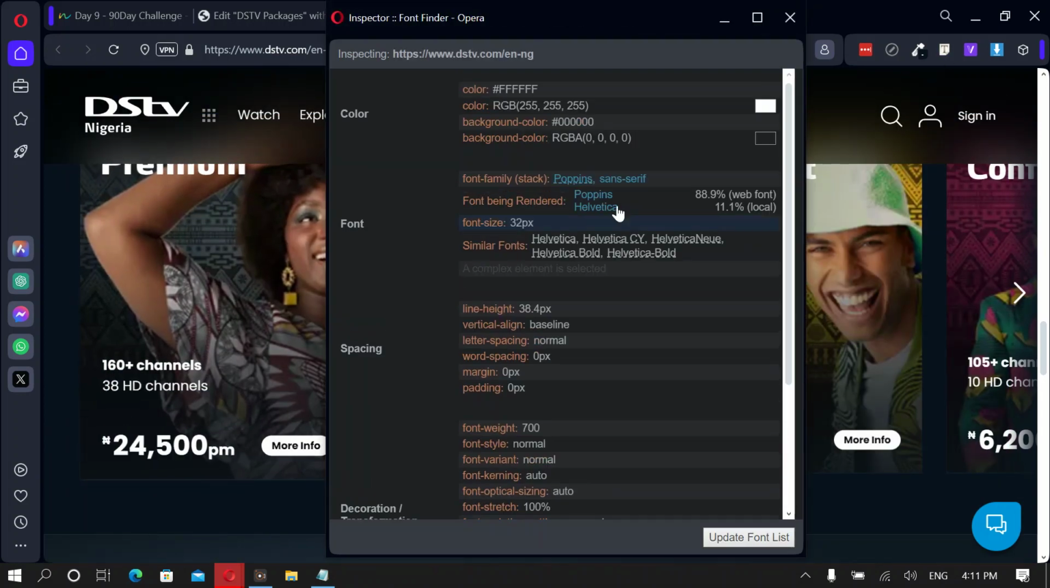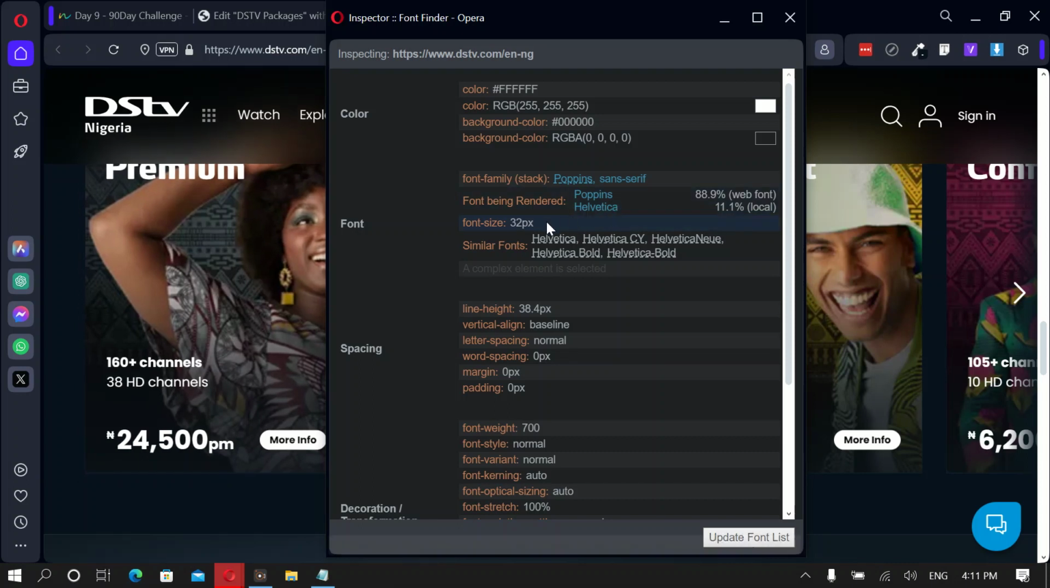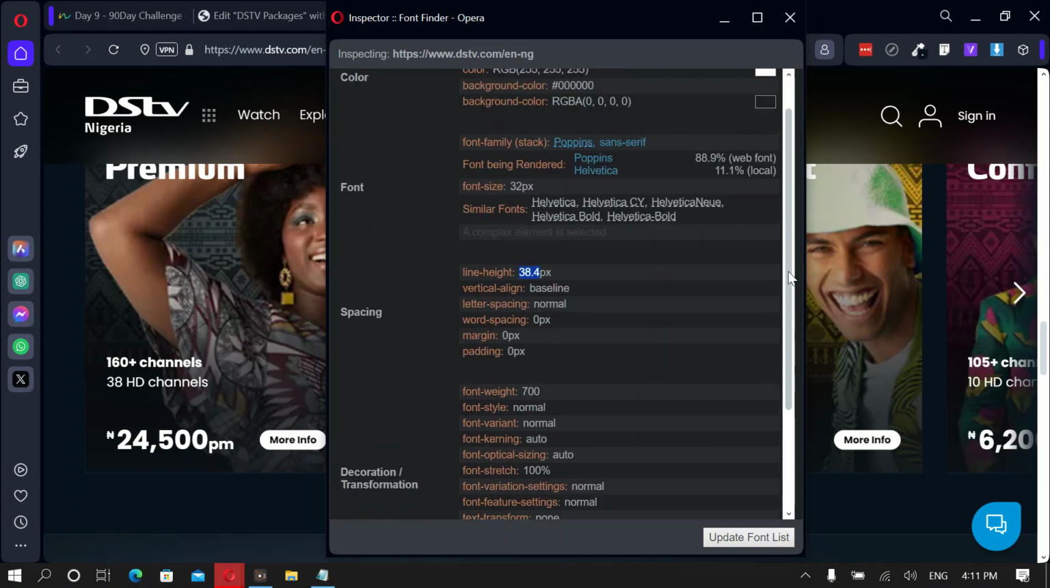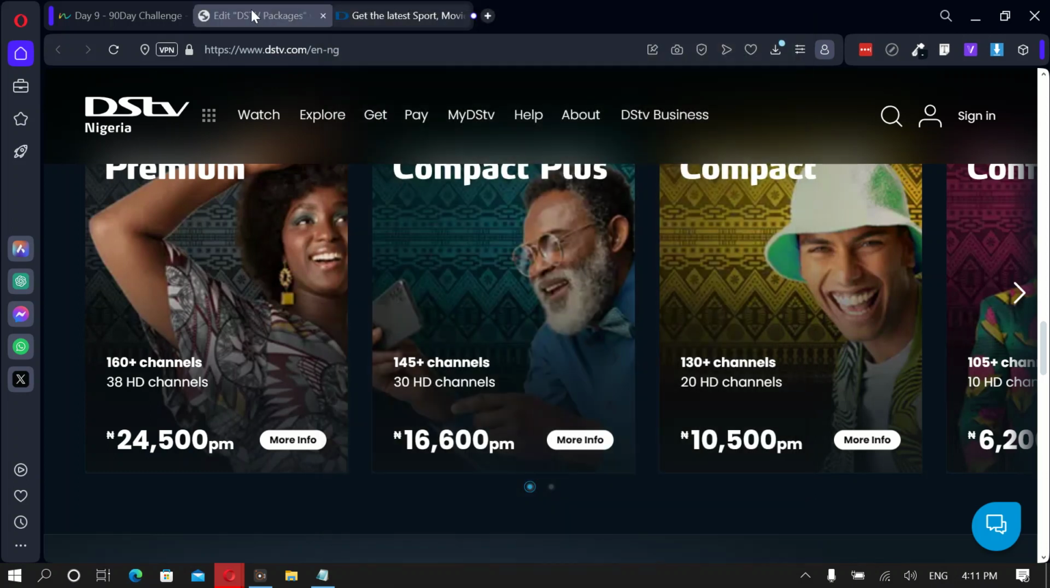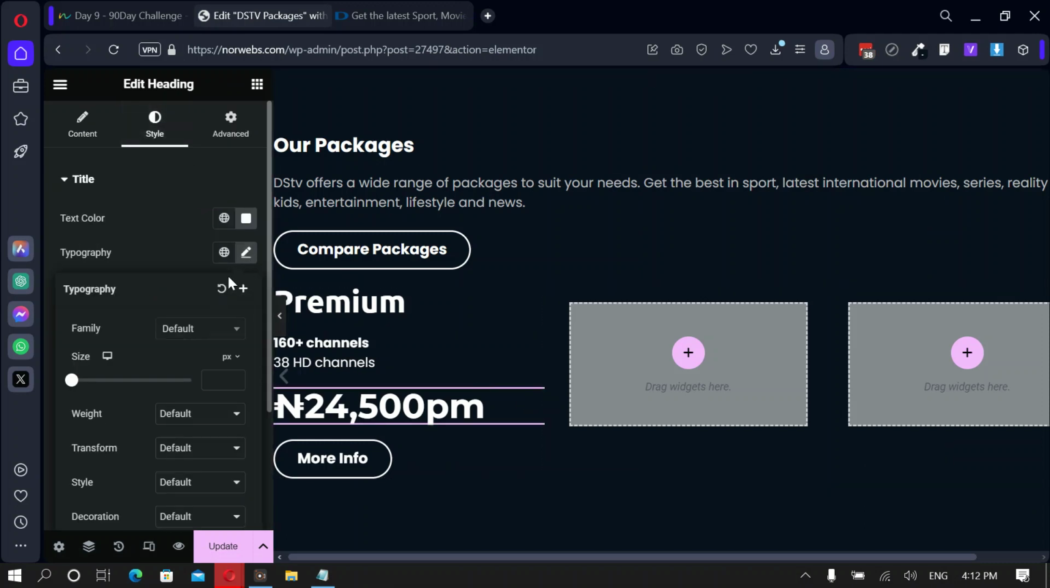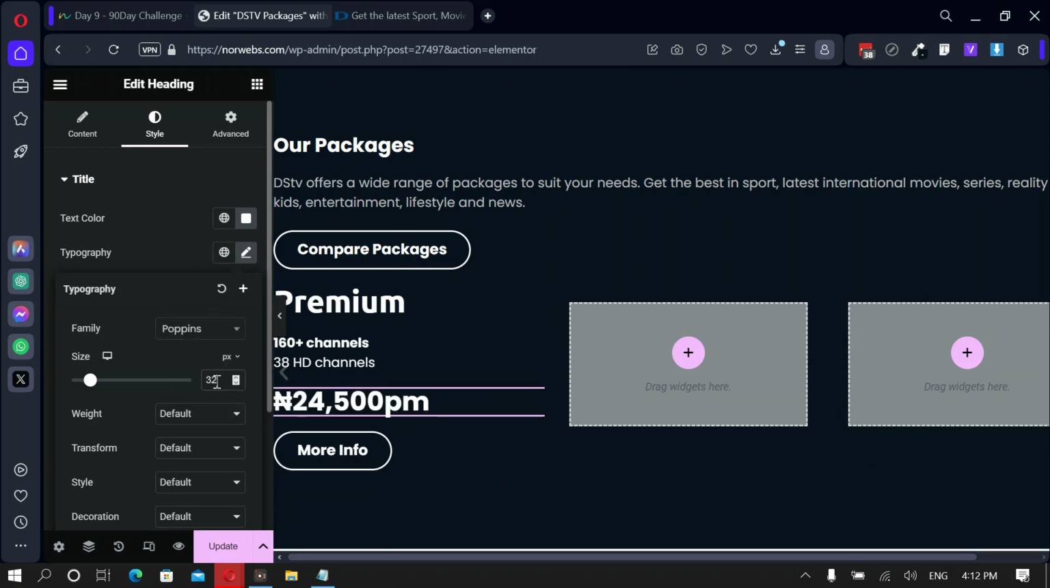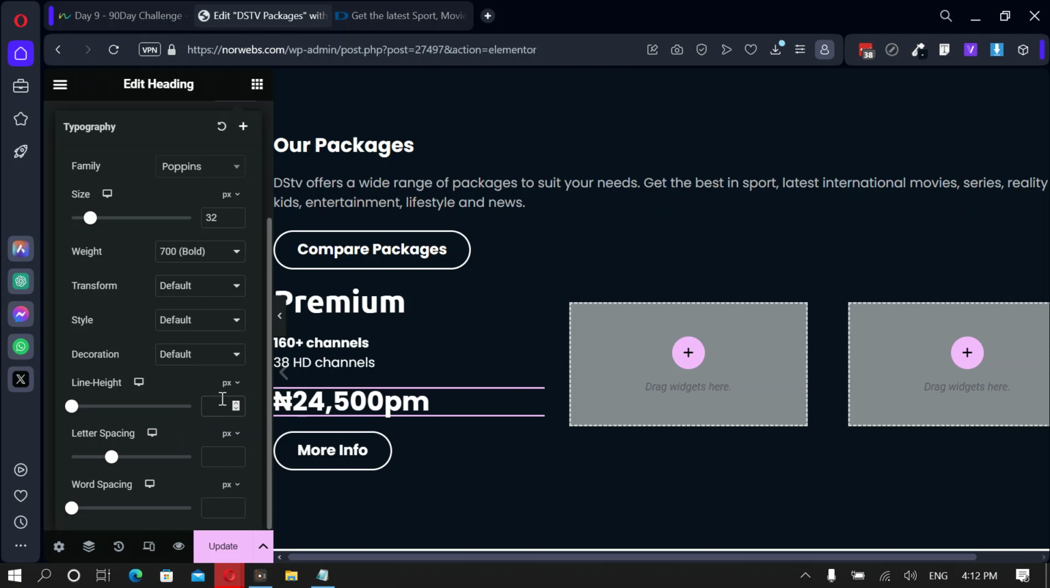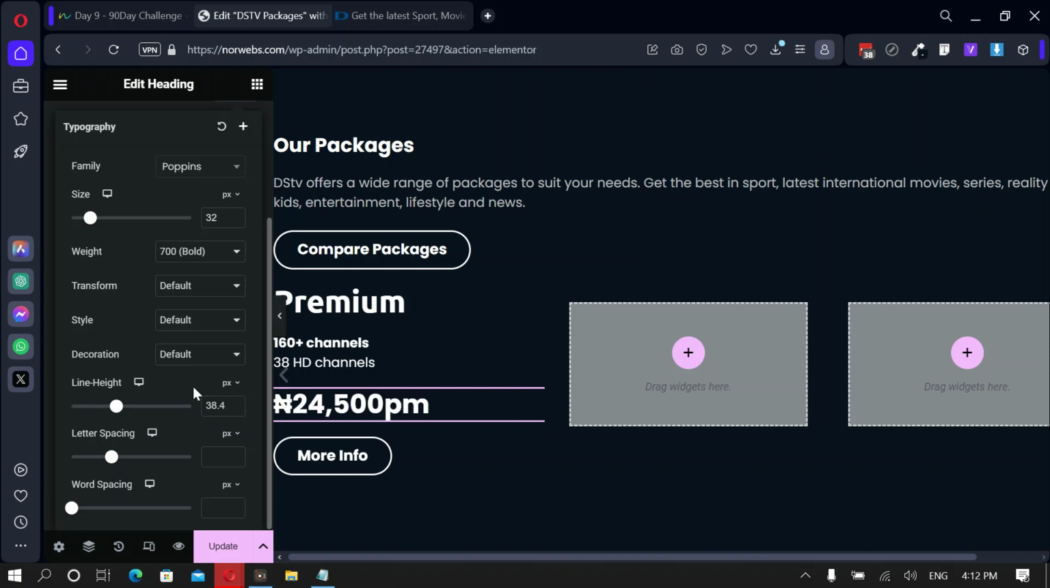So click it, and what do we have? We have 32 pixel for the font size, then 38.4 pixel for the line height, 700 for the font weight. So 32 pixel for the font size. So in this case, we're using Poppins. Type in 32, font weight 700, line height 38.4.